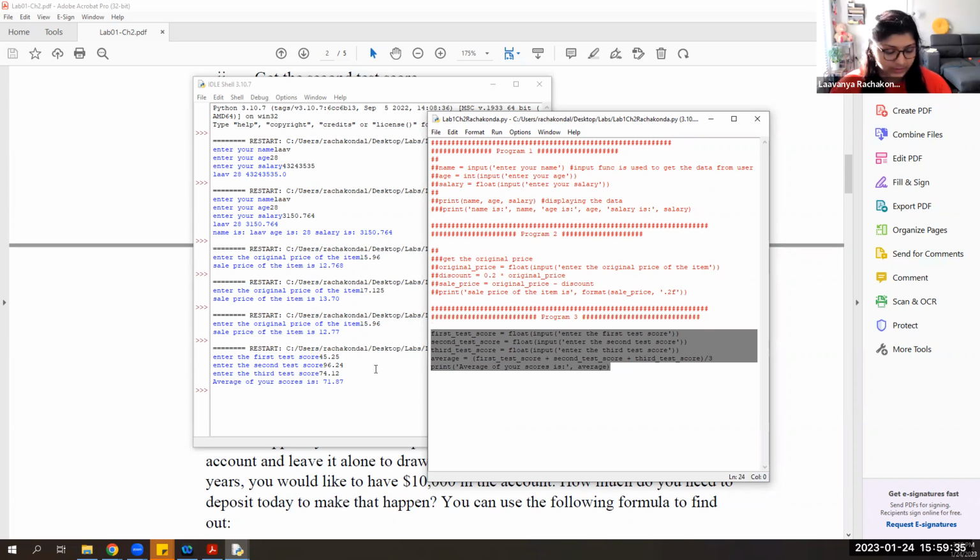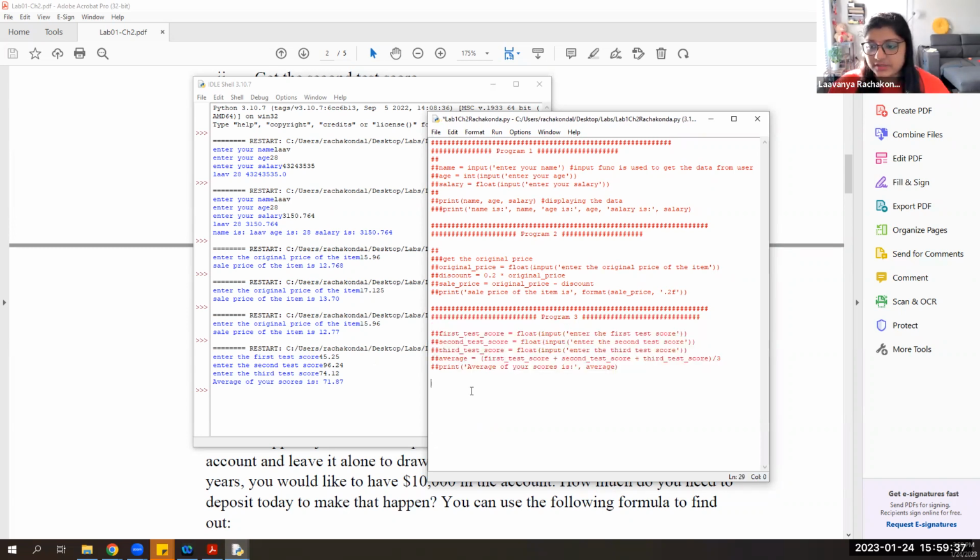And now let's just comment this part. Alt 3 is the shortcut for that. And then have program 4.